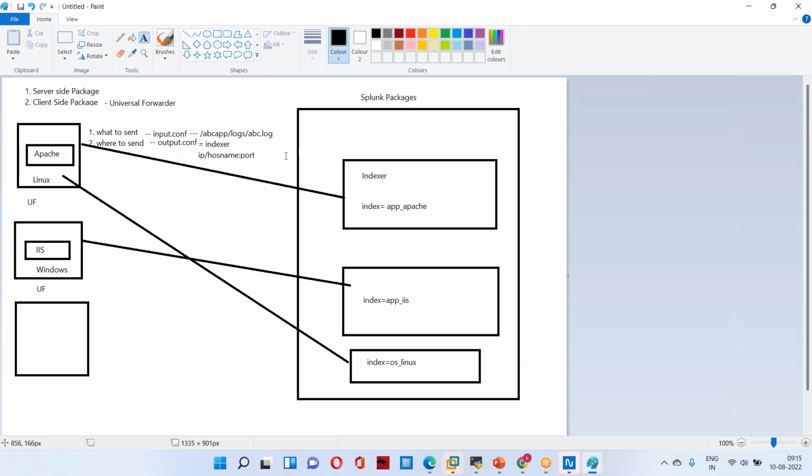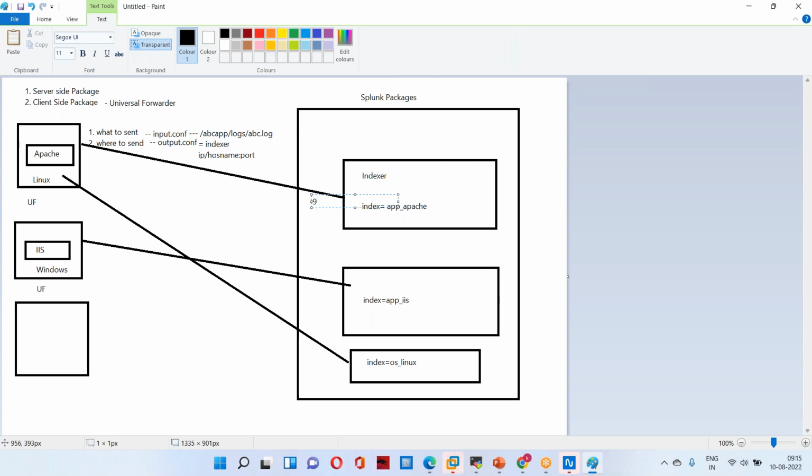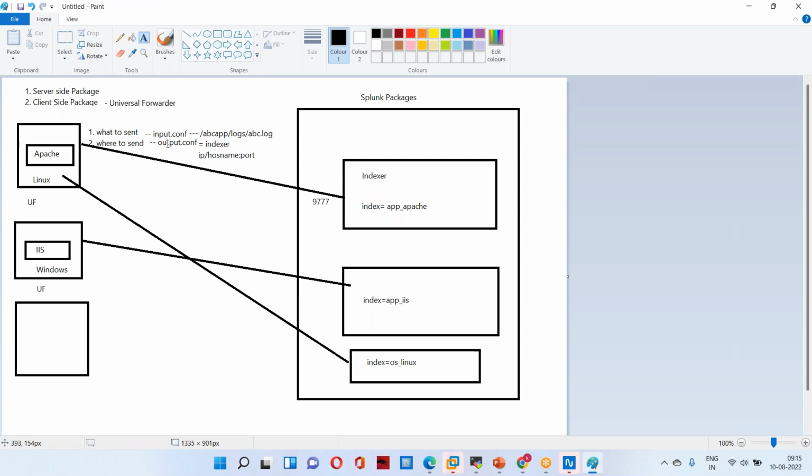In Splunk, there will be multiple ports. You know SSH runs on 22, FTP runs on 23, MySQL has port 3306. In the same way, Splunk also has ports. If I want to send any data, it will be received on Splunk on port 9777. So in output.conf, I have to mention the IP address or hostname, colon, port.